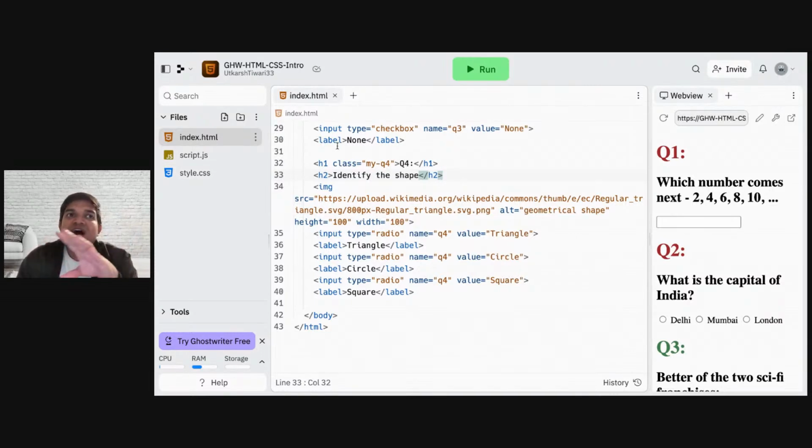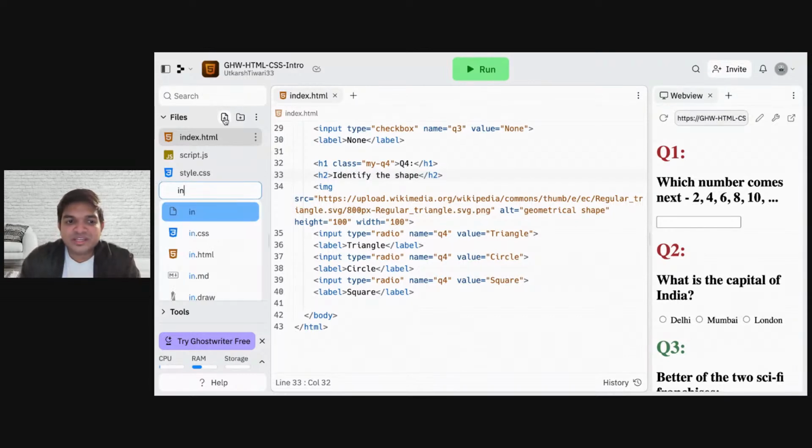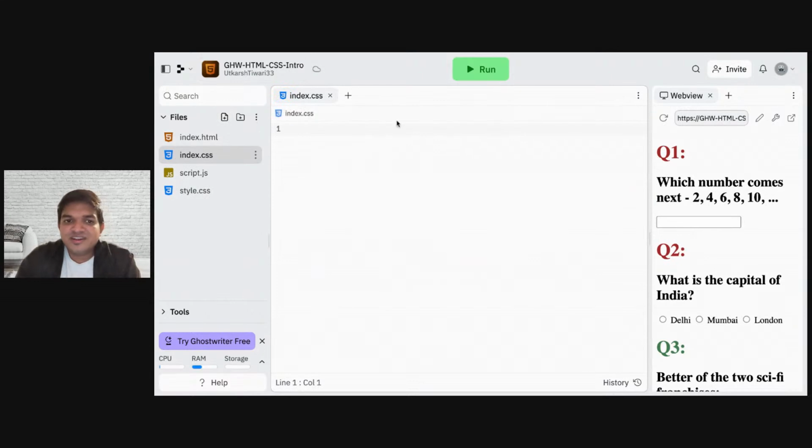It will also have a file which is called index.css. If you want to create a new file, you can see this option, this plus file, new file. Click on that and you can create a file called index.css. Hit enter, and from my GitHub, you just have to copy it and paste it in index.css.